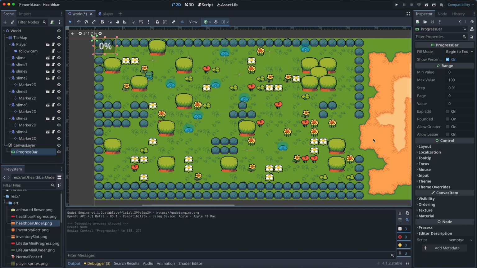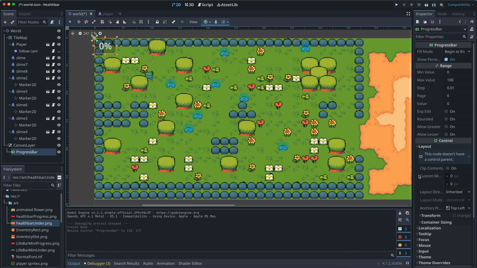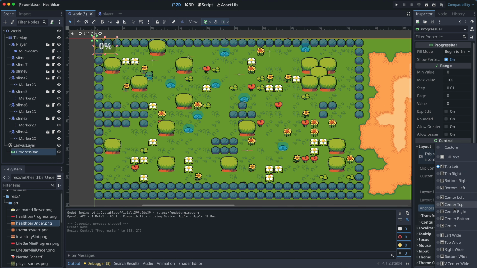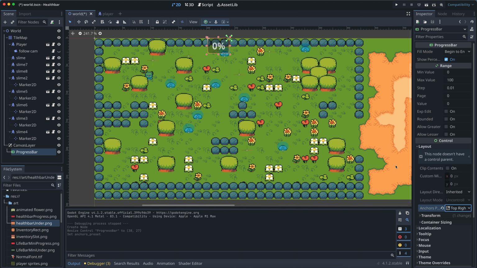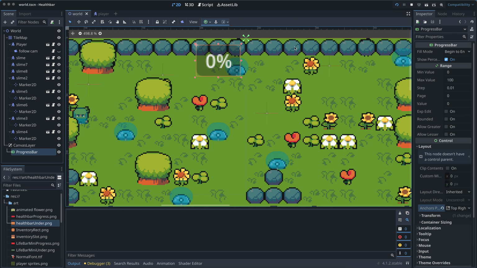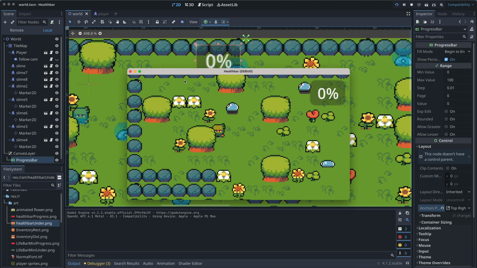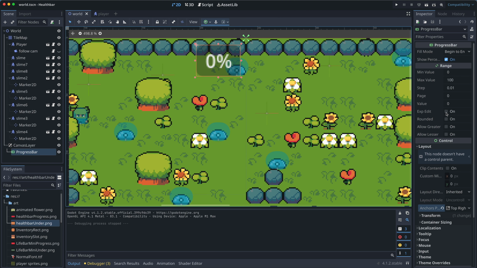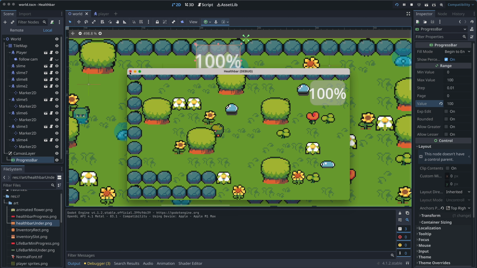But first, let's place the progress bar where we want it. Like other control nodes that we often use for UI elements in Godot, we can use anchors to place the health bar roughly where we want it to be, and then adjust by clicking and dragging. You also might want to run the game to see how it looks while doing this. And we can also set the value to 100 here to see how it will look when the player has full health.